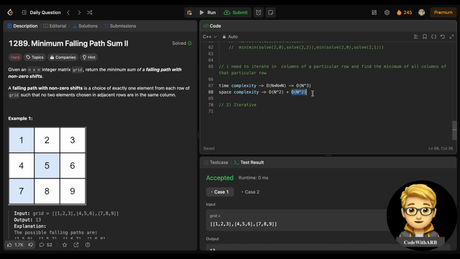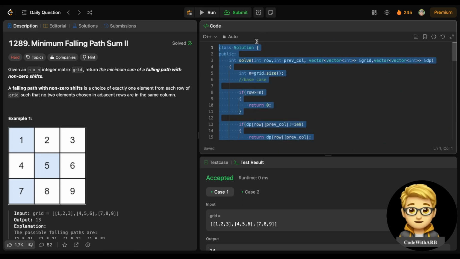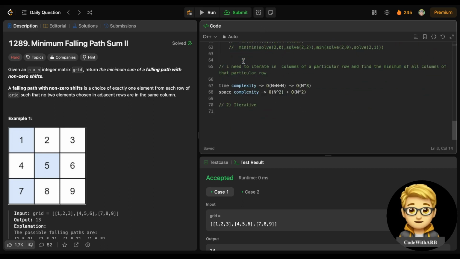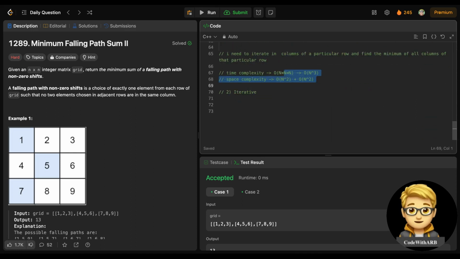So how can we remove this space complexity, this extra recursion stack space? Let's see it iteratively. How can we solve this iteratively? What I was doing in the iterative approach is taking each column, we are taking each column.